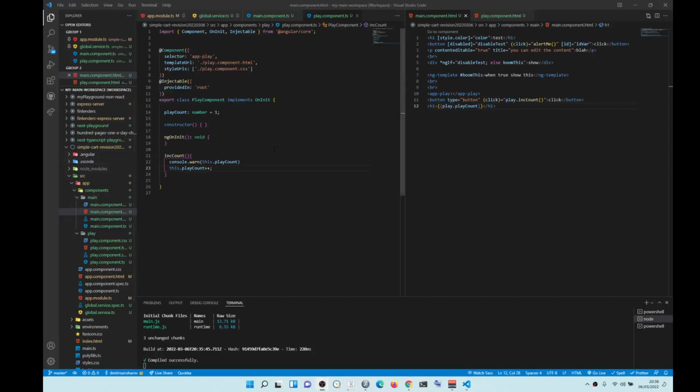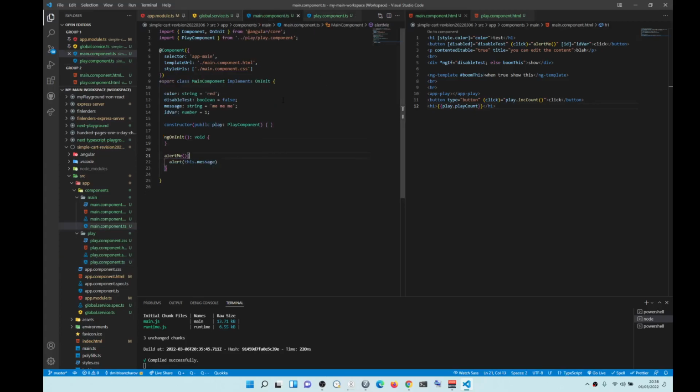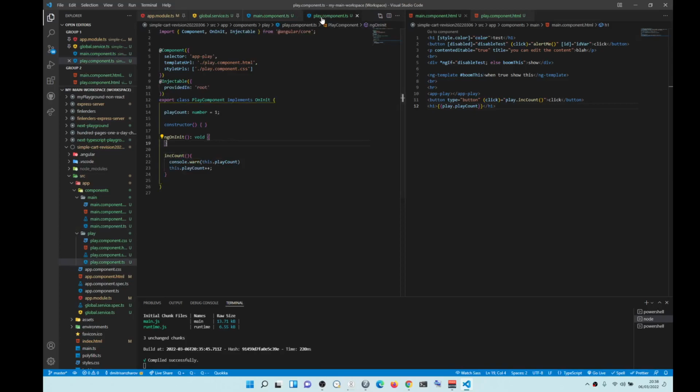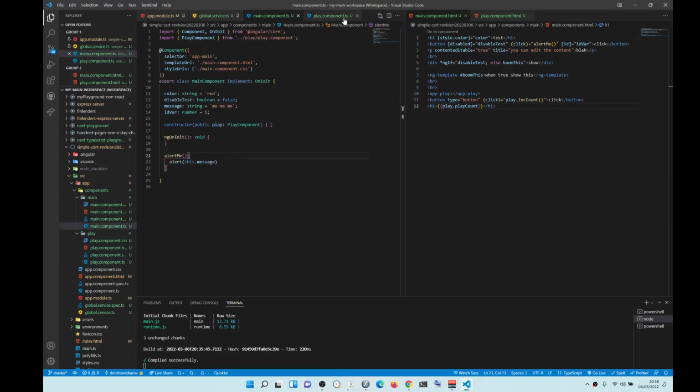Hey, so basically here's something very interesting. I'm not using services, I'm using components. The main component is the parent component, and the play component is the child component. So we're going to be importing play into main.